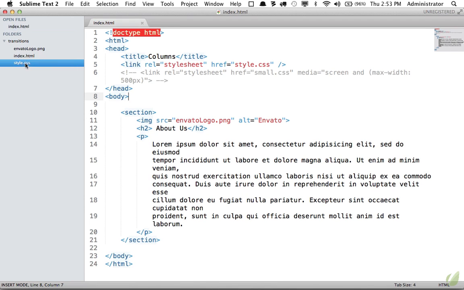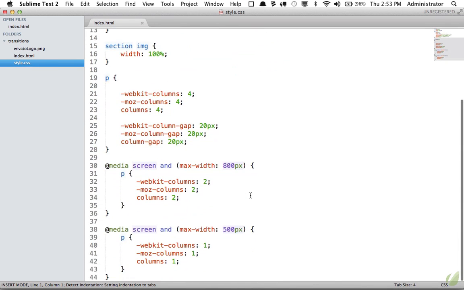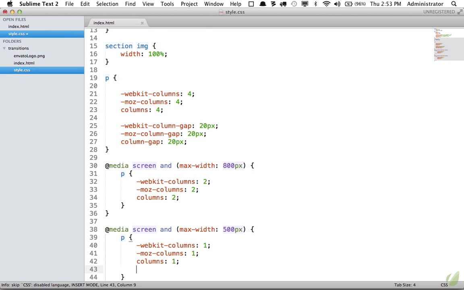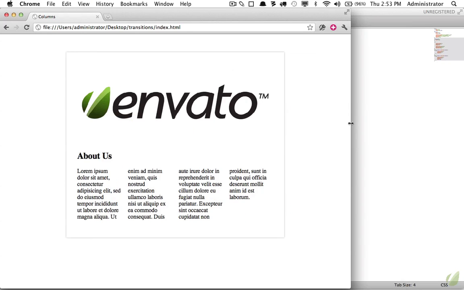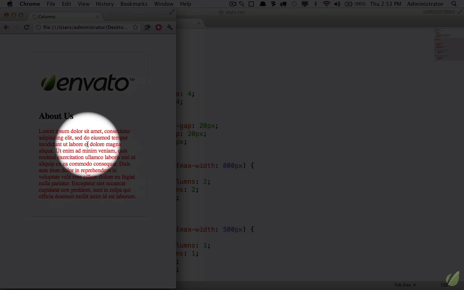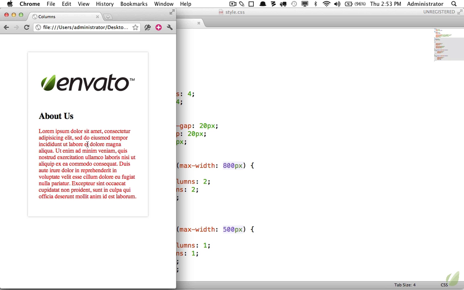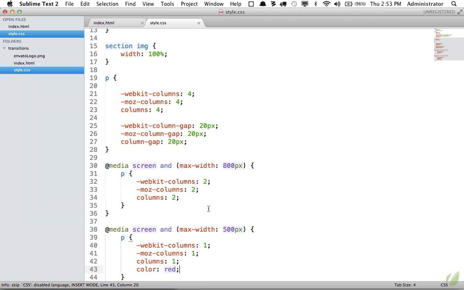So let's say right here in style.css, this is what we had from the previous lesson, and we want to say when the maximum width is 500, when it's optimized for maybe a mobile device, we want the color to be, for some strange reason, red. Now, if I come back and reload, bring it down, sure enough, at this point, the color is red. But what if we wanted to have a little bit of fun and provide a transition? Well, we can do that.